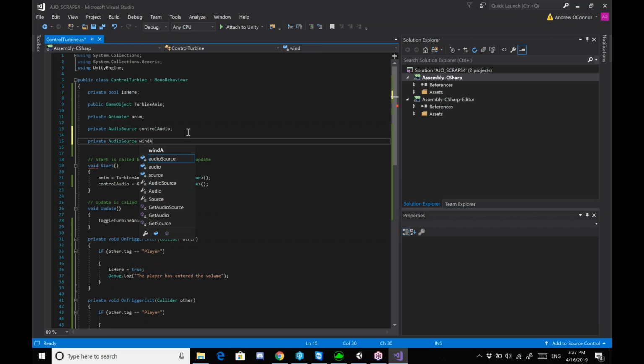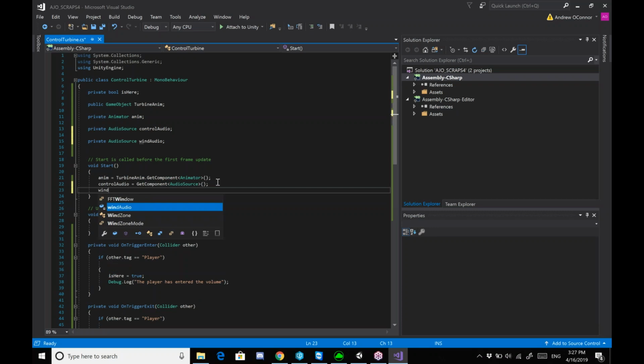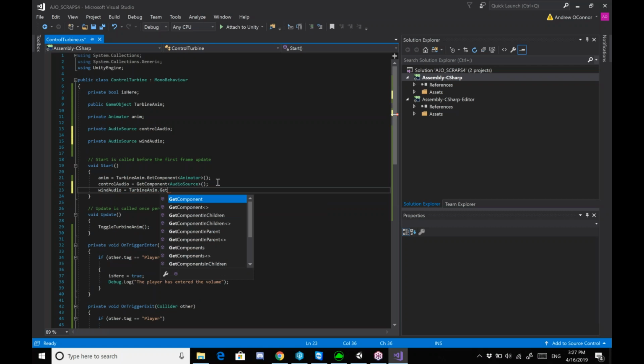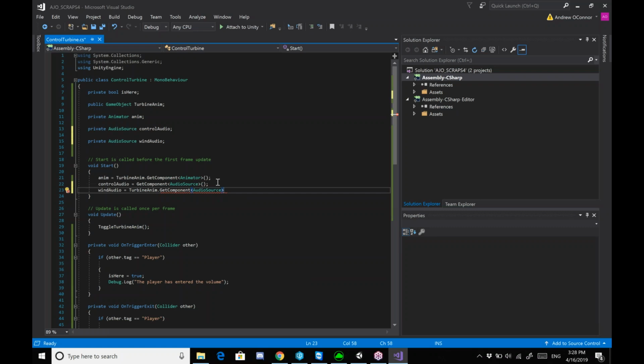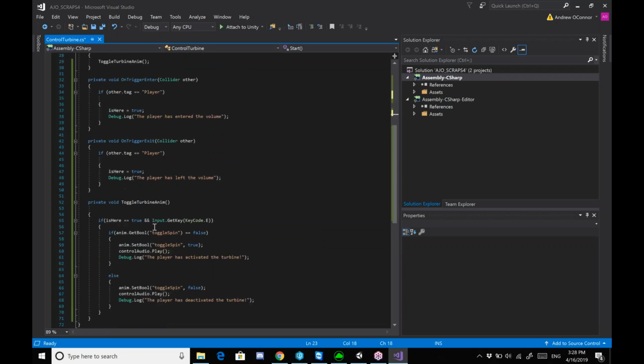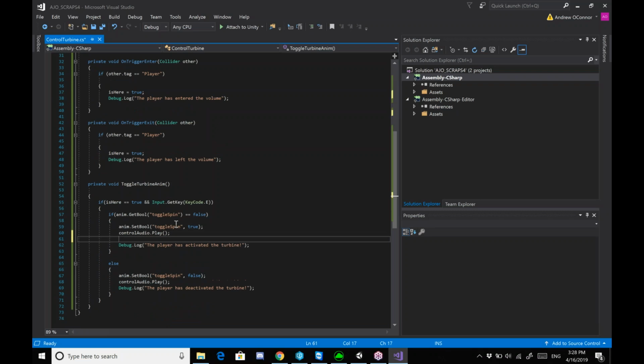And just call this wind audio. And now in start, we're going to say wind audio equals turbine anim, because remember that's on our turbine animator. So turbine anim get component audio source. So now every time we talk about wind audio, we're talking about that audio source on that game object. So inside play, or inside when we activate, we're going to just say wind audio dot play.